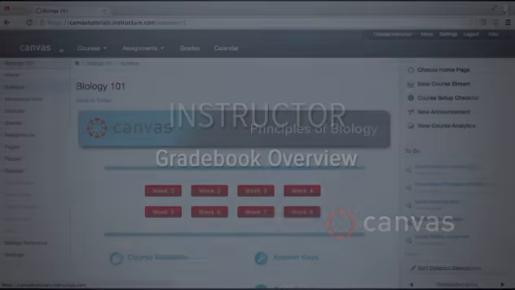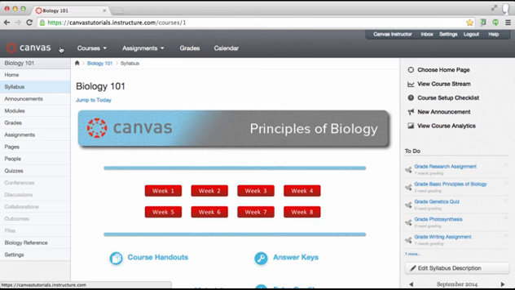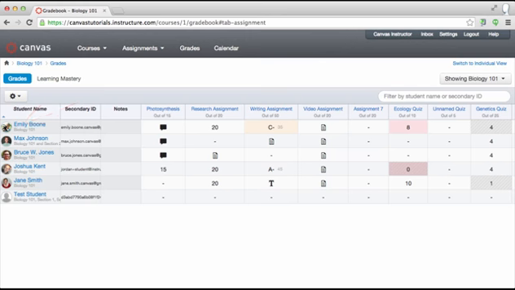In this video, you will learn how to use the gradebook in Canvas. To get started, click Grades in the course navigation. The gradebook helps instructors easily input and distribute grades for students. Grades for each assignment can be calculated as points, percentages, complete or incomplete, pass or fail, GPA scale, and letter grades, and assignments can be organized into groups for weighting final grades.